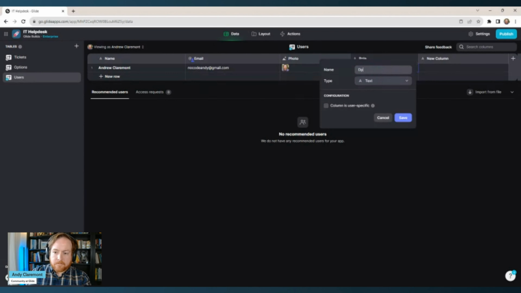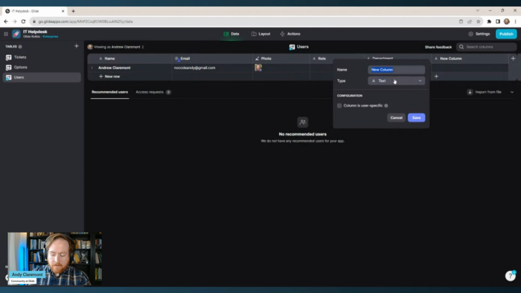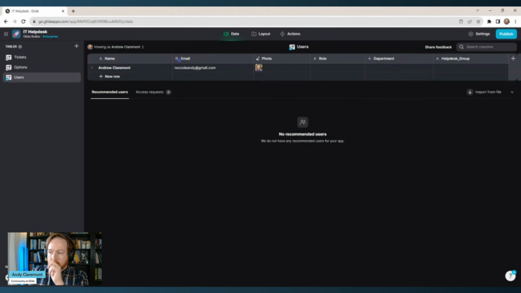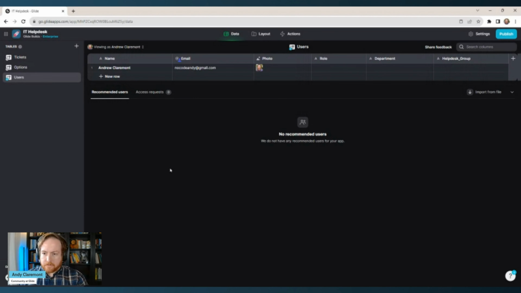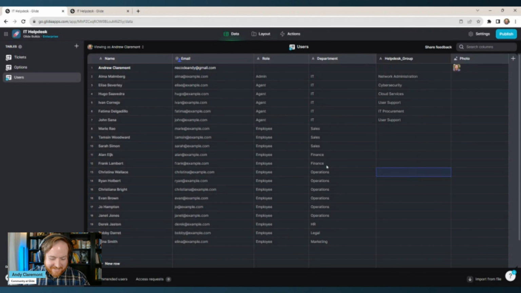We're going to add department, and we're going to add desk underscore. All right. So now we have our tickets, our options, and our users. Using the magic of the internet, I'm going to drop in some sample data here. Let me grab that. All right, magic of the internet. We copied and pasted our data over. So we have our sample data now copied and pasted over into Glide.